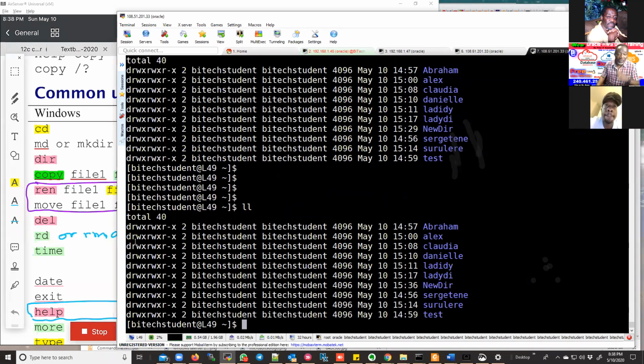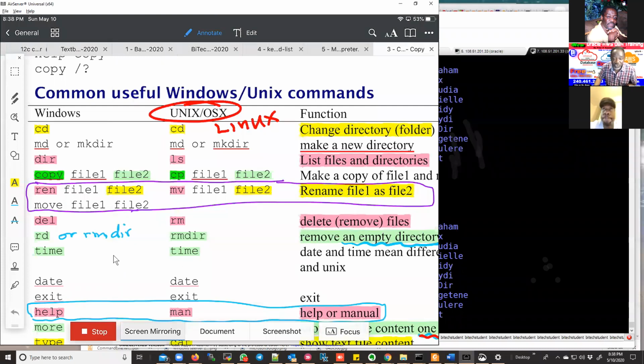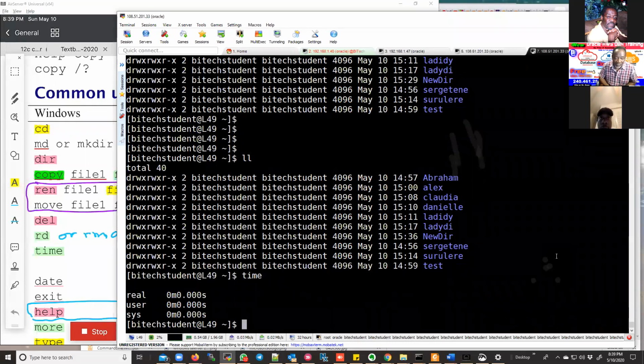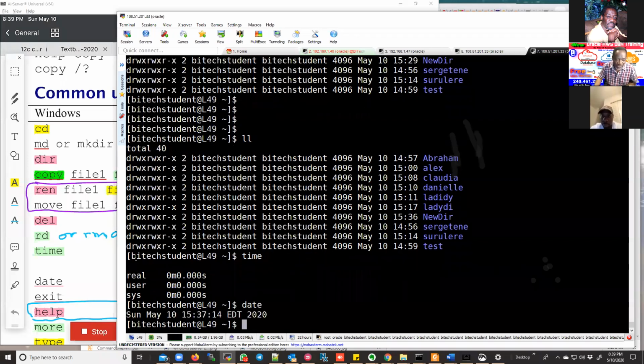So let's just see the next command that we're supposed to do. The next one, we did time. Everybody type time and see what it shows you. Let me see time. Ah, it's a bad command. That time works in Windows more. I want everybody to type date. Instead of time is date. Just type date. It will show you the date of today.